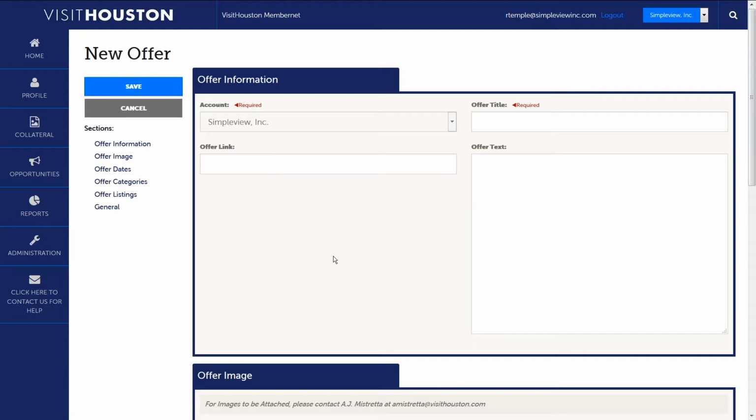So as you're going through and you're creating a new coupon or special offer, you want to make sure you put in as much information as possible. The offer title is one of the few fields that is actually required. So this is where you would put in something like a 1-for-1 or buy one, get one free title. And then if there's a link that's associated to that offer, you'll want to make sure that you're putting that here. Any details or a full description of that coupon special offer should be put here underneath the offer text.